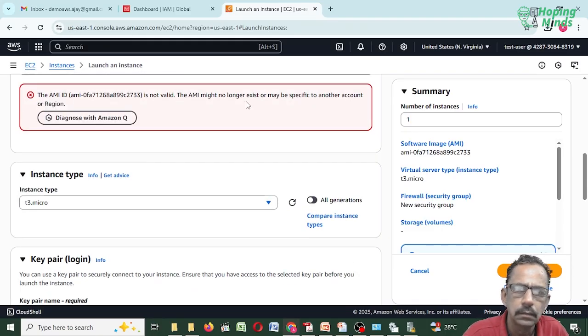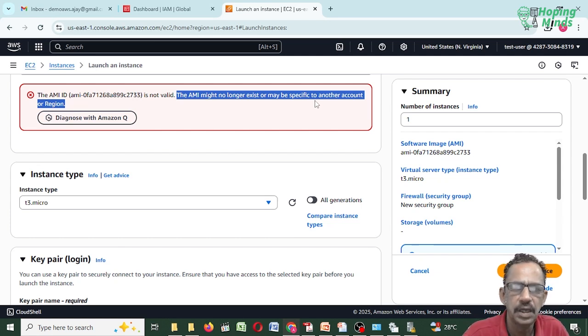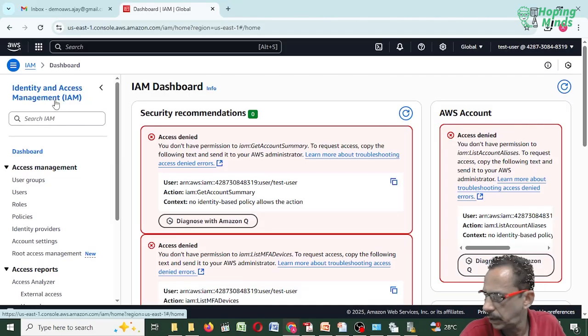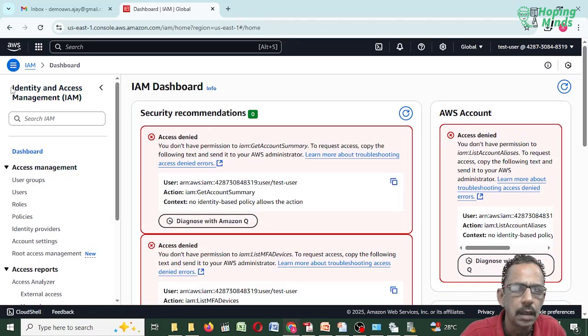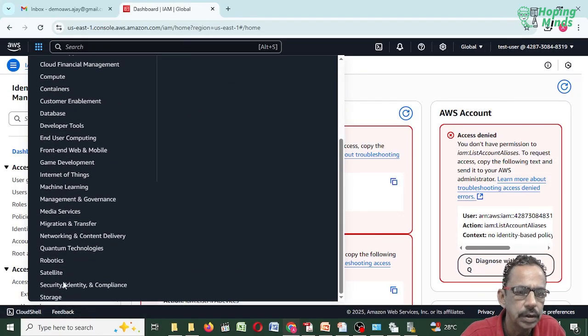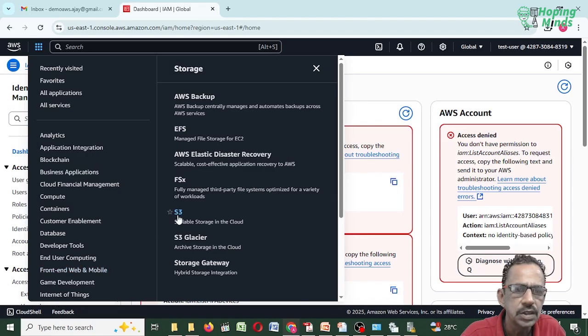Nothing is available for him in any region unless he gets proper permission to do that. Even access denied, sorry. For the test user, every access is denied, even for Identity and Access Management, everything. If you try to go to EC2, or you can say storage, unless we give him a specific permission.